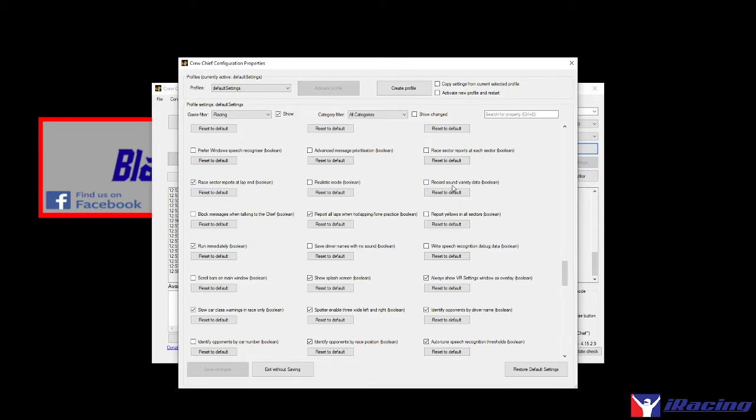Realistic mode unticked. Record sound and variety unticked. Block messages when talking to the chief, unticked. I don't talk to the chief. Report all laps when hot lapping / lone practice. I love that. Report yellows in all sectors, I have that unticked. I don't care.